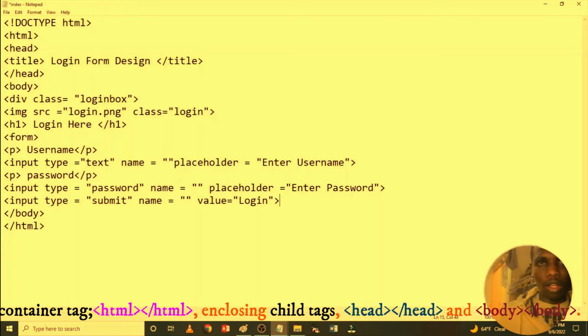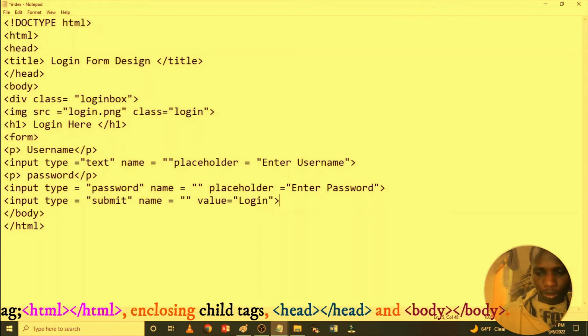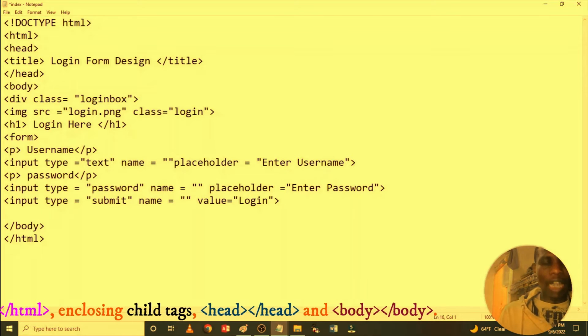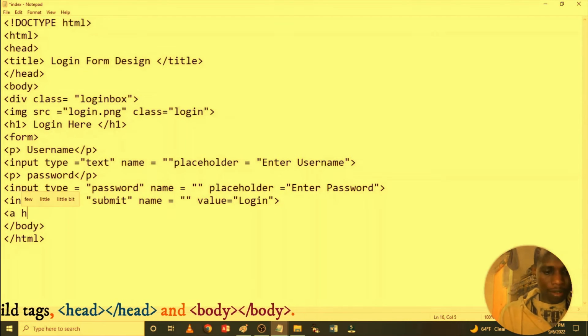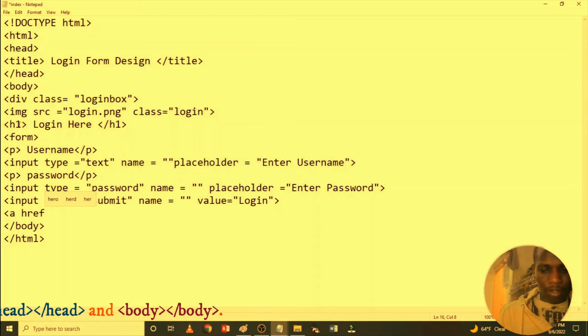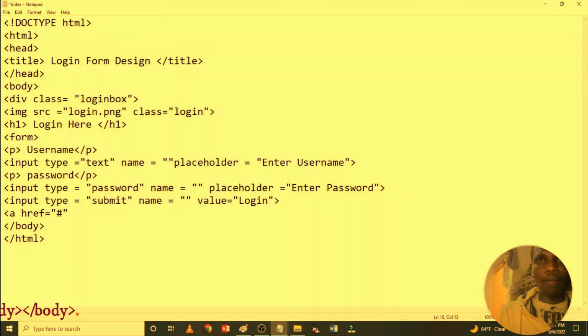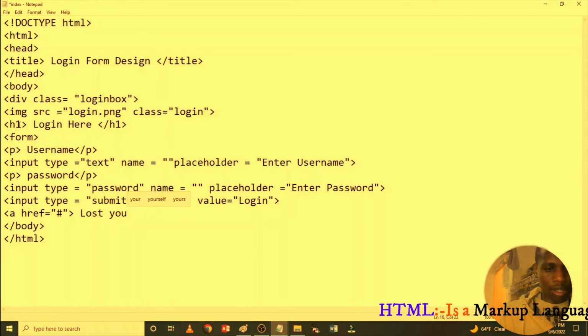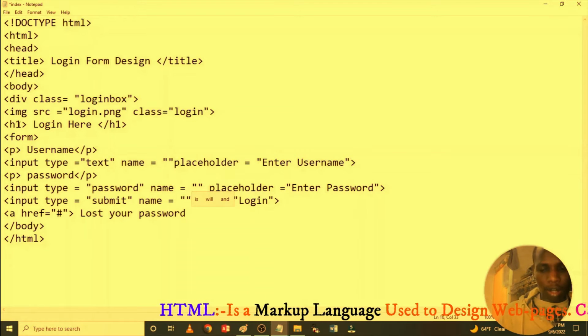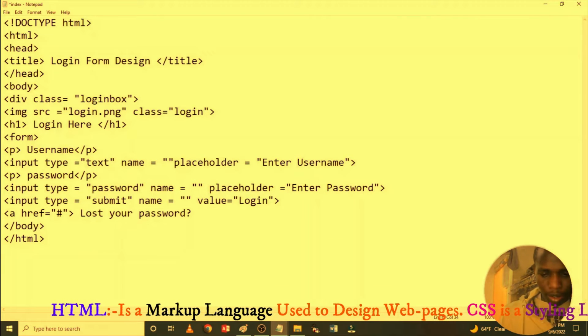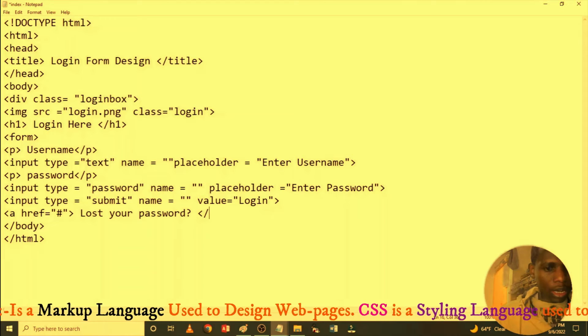Then from there, we are going to put a link. The link tag is a href equals to hashtag, "Lost your password". Then close the link tag.